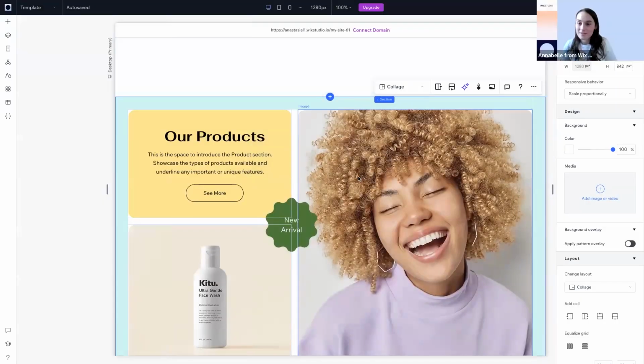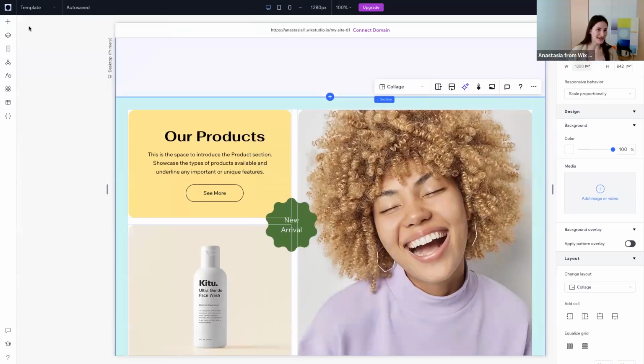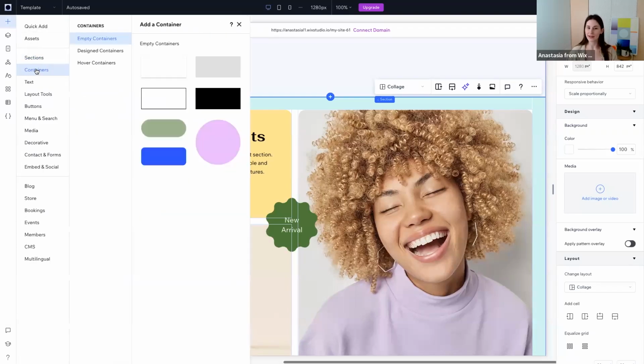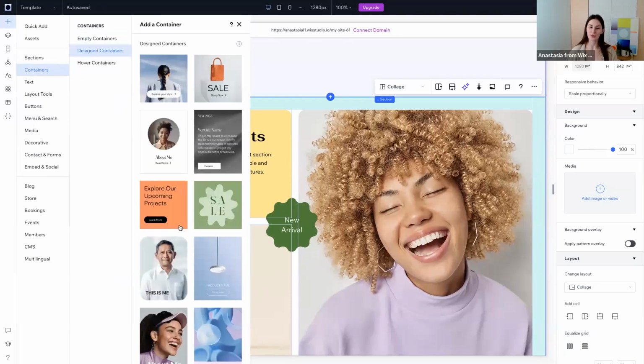Right. Another thing that I wanted to say about the pre-built sections is that it's worth checking it once in a while, because sometimes we're going to add new designs and new pre-built sections and containers, so you don't want to miss it.